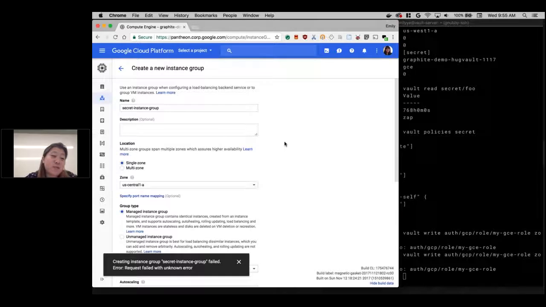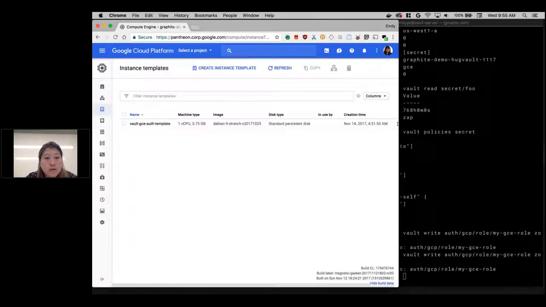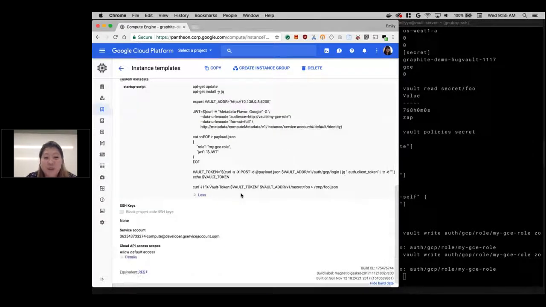Well, in any case, this is basically what you would do, and then you would see that the secret was saved as a temp file on the server. It might be a quota issue. I may have run this demo a couple too many times.